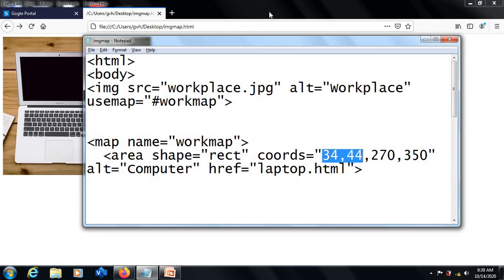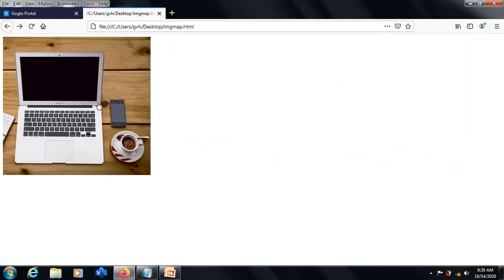And to end this image, again mention the pixels from left and the pixels from top. In this case it is 270 pixels from left, which reaches this part of the laptop, and 350 pixels from top, which again coordinates with 270. This is where those two points will collide, which means this is the end, the last part of the image, and this is the initial part, the beginning of the image.